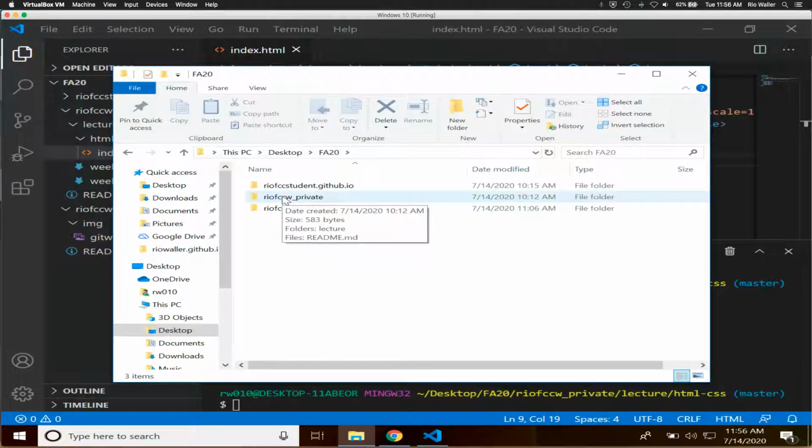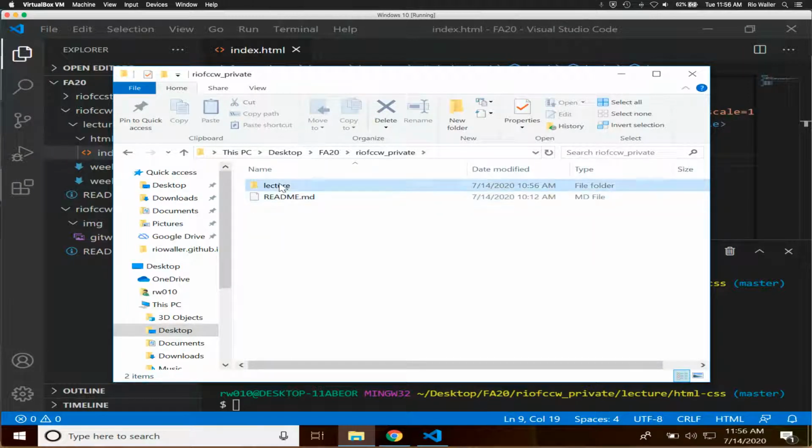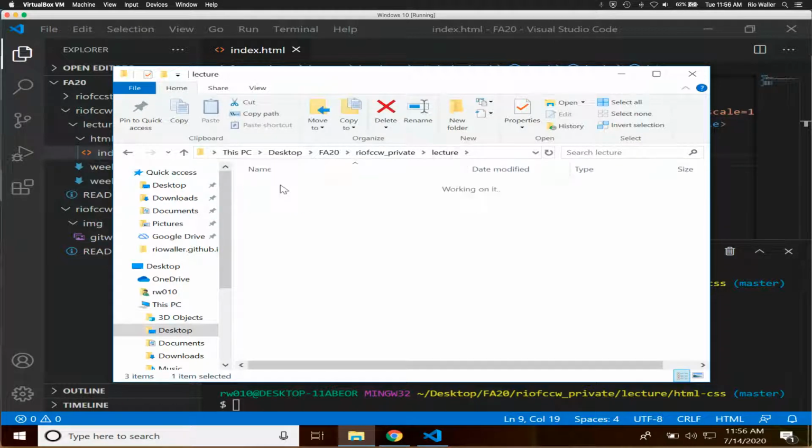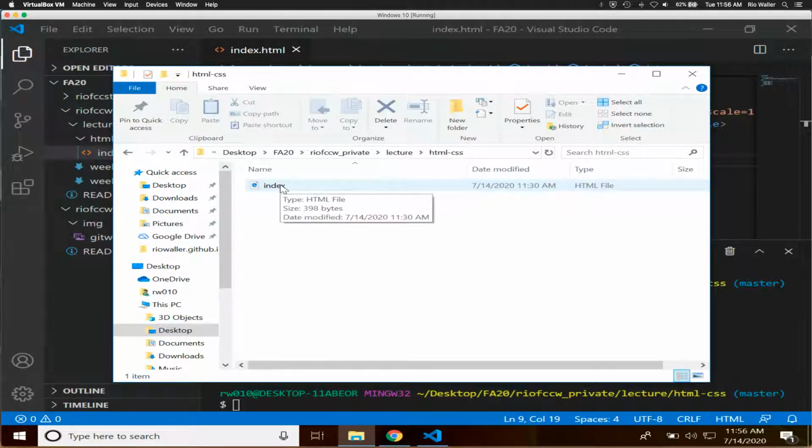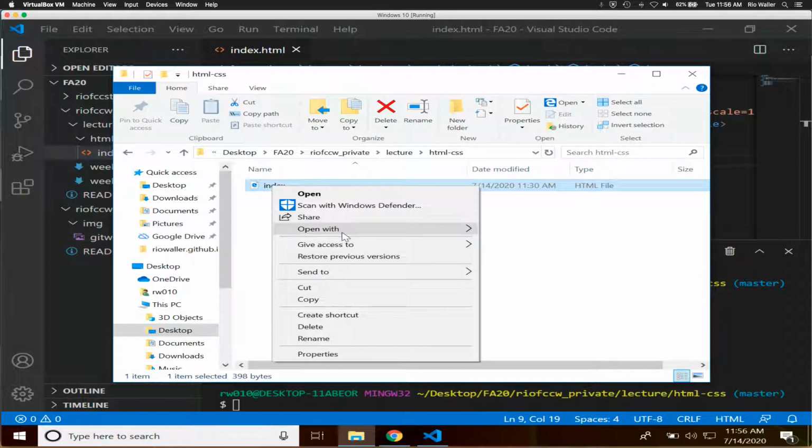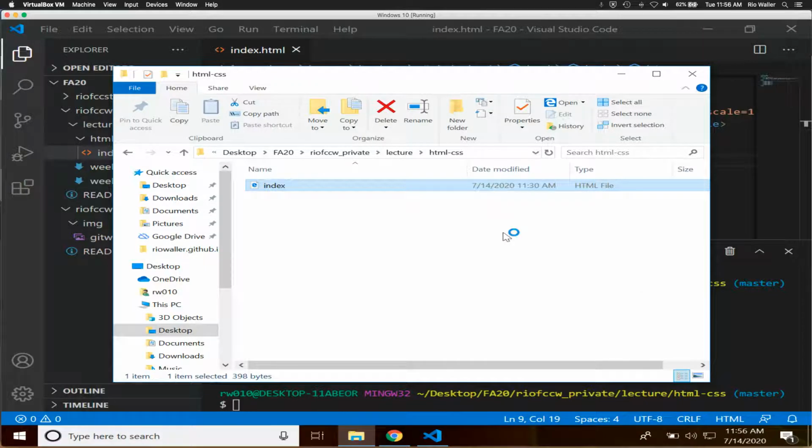Okay, remember this was in the private folder, under lectures, under CSS. Now, HTML and CSS. So now what I can do, I can tell by looking at it, it's going to open in Internet Explorer. I can just right click and say open with, and I'm going to say Chrome. Now you can open it again with whatever browser.